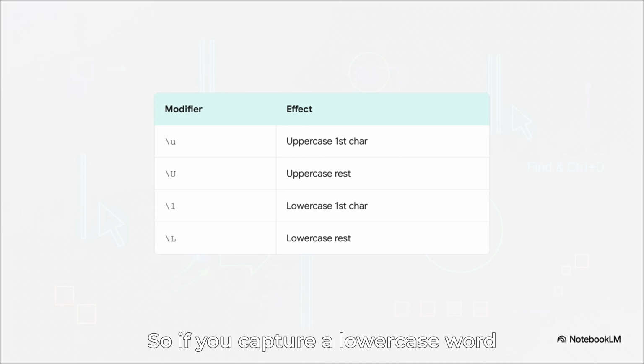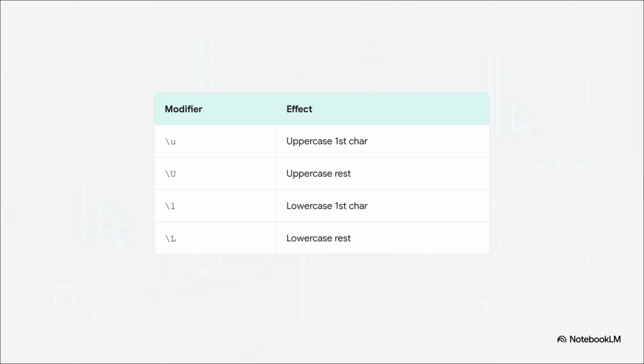So if you capture a lowercase word as $1, and in your replace field you type backslash uppercase u followed by $1, you will instantly capitalize that entire word across hundreds of lines. It is so incredibly efficient.